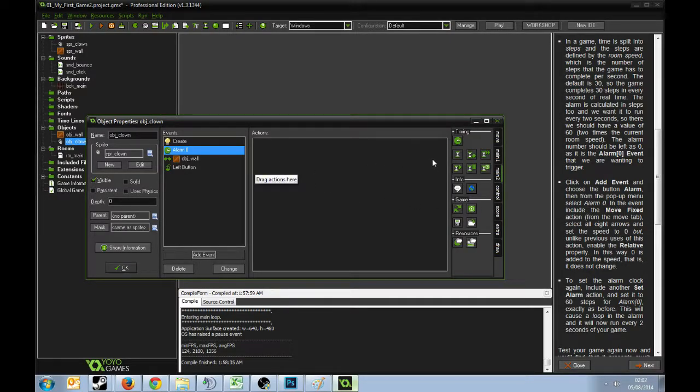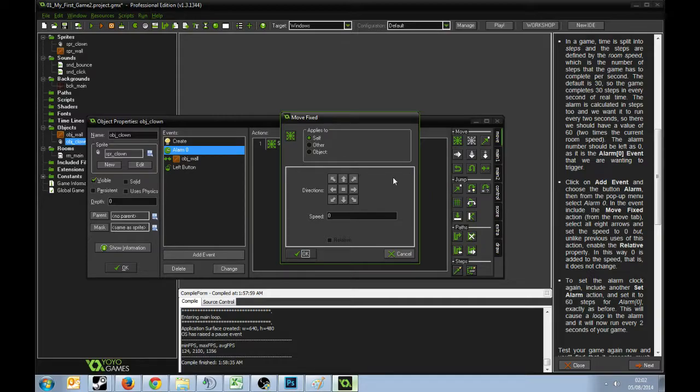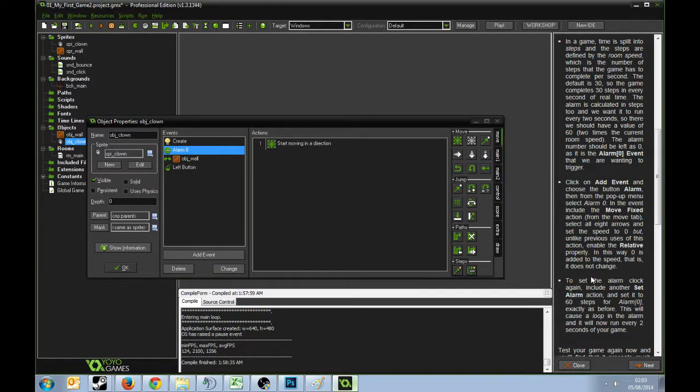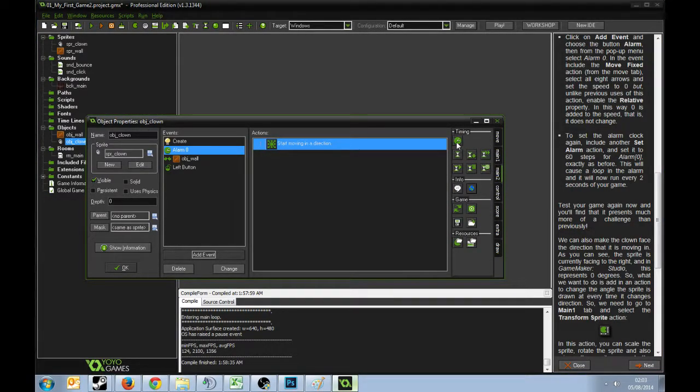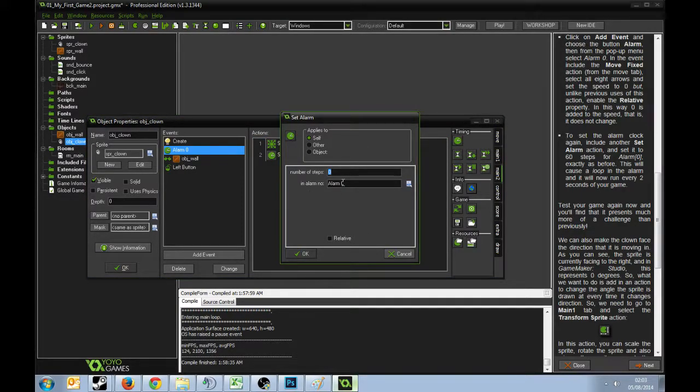In the event, include the move fixed action. Select all the arrows. But unlike previous, in this section, enable relative. Okay, so it never changes from 0. To set the alarm clock again, include another set alarm action. Where was that? Is that one? Yes. And set it to 60 steps for alarm 0. This will cause a loop in the alarm and it will now run every 2 seconds of your game. Okay.